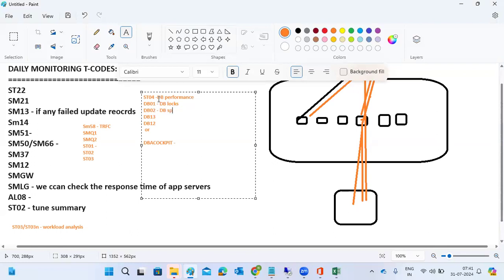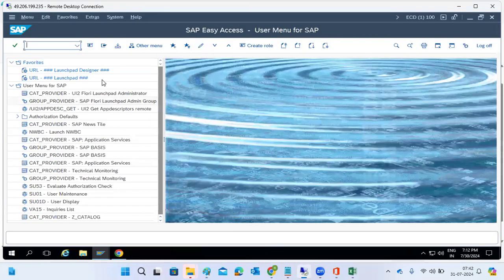DB02 is for DB space and history, space related things. DB13 is the DB planning calendar, we can check it out. DB12, check the backups here. So instead of executing the transaction codes individually, you can directly use the one transaction code, and this will show all the information here. For example, if you take the DBA Cockpit transaction code here.